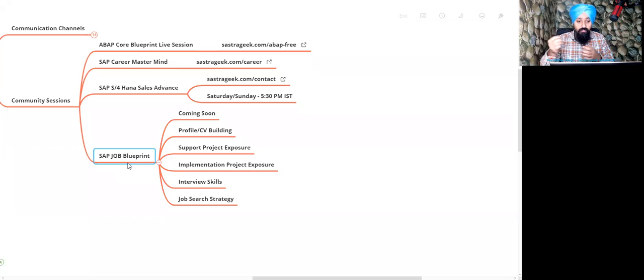So we have put together a community program for SAP Job Blueprint. We'll be giving it free of cost. Live attendance would be free of cost. You would be able to make your profile and get experience on a support project. We'll be giving exposure to implementation projects. We'll be preparing you for interviews, and we'll let you know how to do a SAP job search.